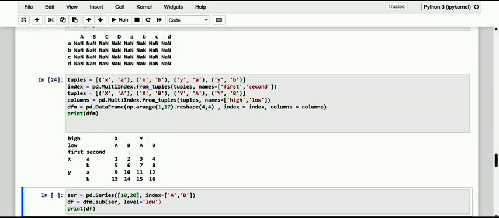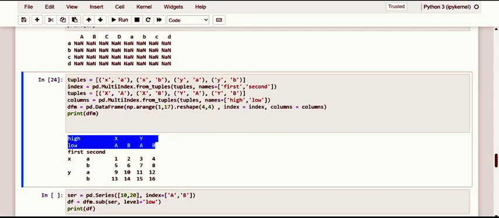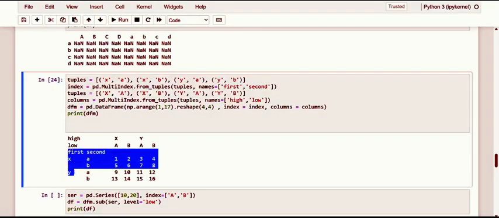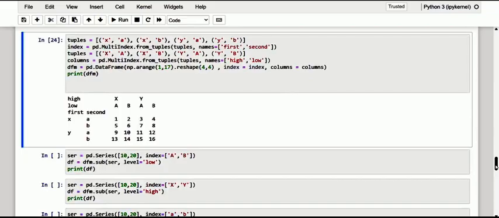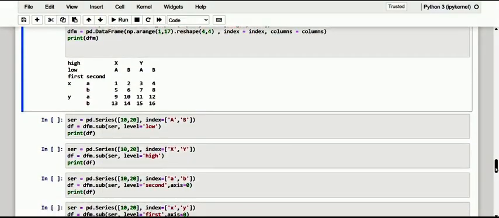So here the higher value is xy and the lower value is ab, and here the first value is xy, and the second level of value is lowercase ab. Okay, so in addition, we will assign names to the various levels of indexing. So here we have assigned them, and now we can choose the indexing level in which to operate the operations. So adding the name of the indexing level.